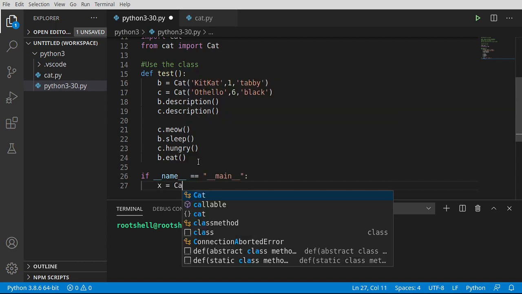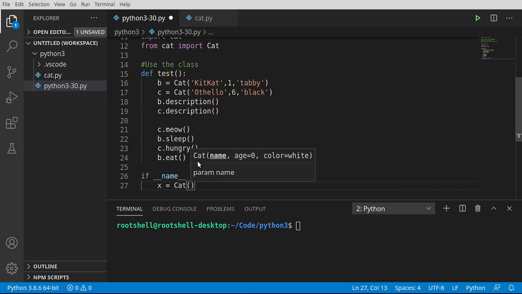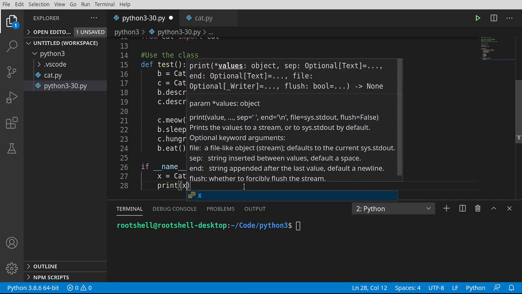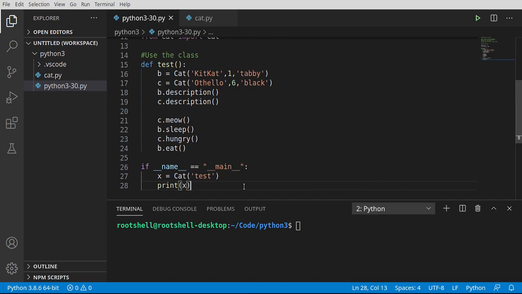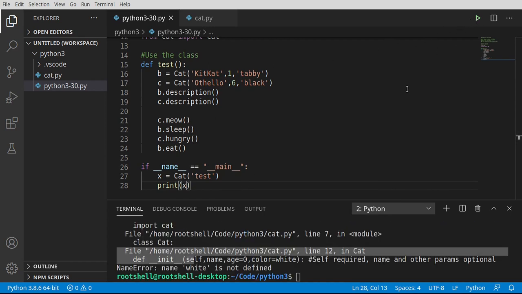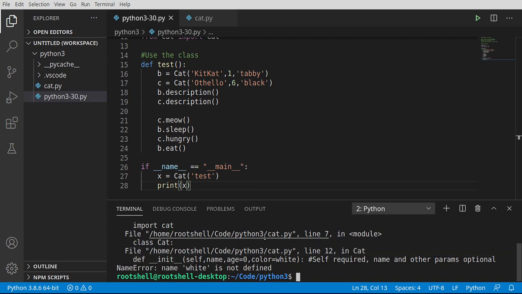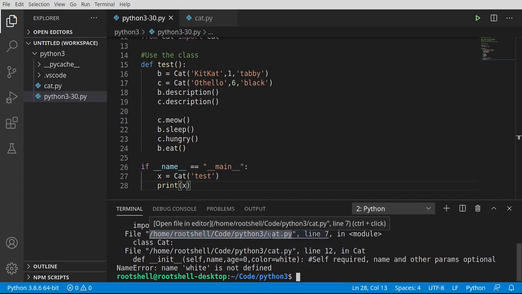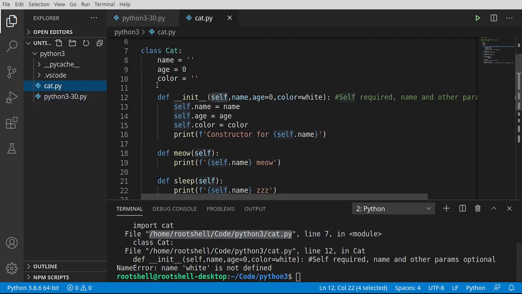I'm going to say x cat, and we're going to give it a name of test. Notice how age and color already have a default value. And so we don't have to have them, but we do have to have a name. We covered all that in our functions video. I'm just going to go ahead and print out x. I'm not going to call this test function just yet. I want to show you something. Uh-oh. Name error. White is not defined. What did we screw up here? Let's go in here. We are on cat.py line 7.